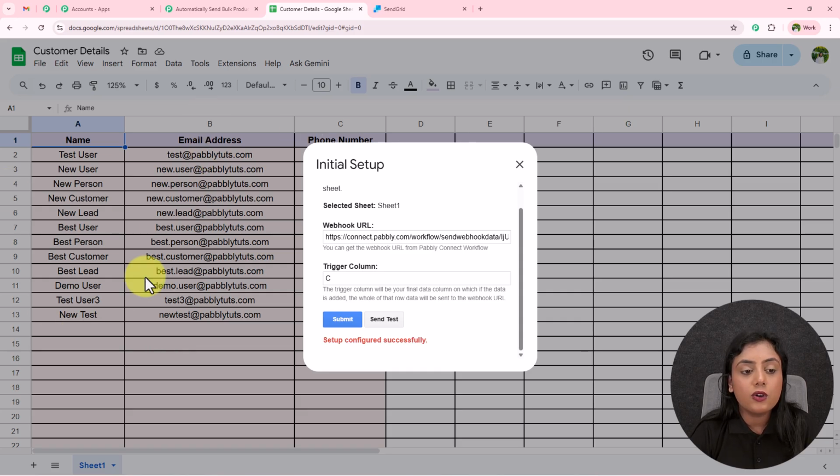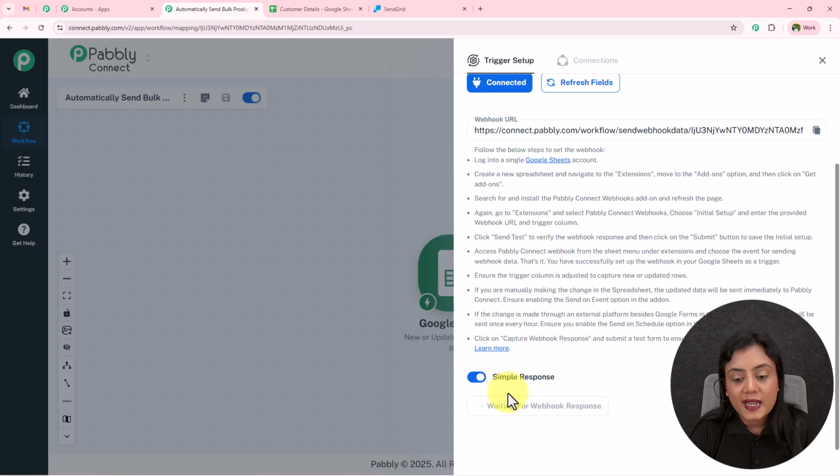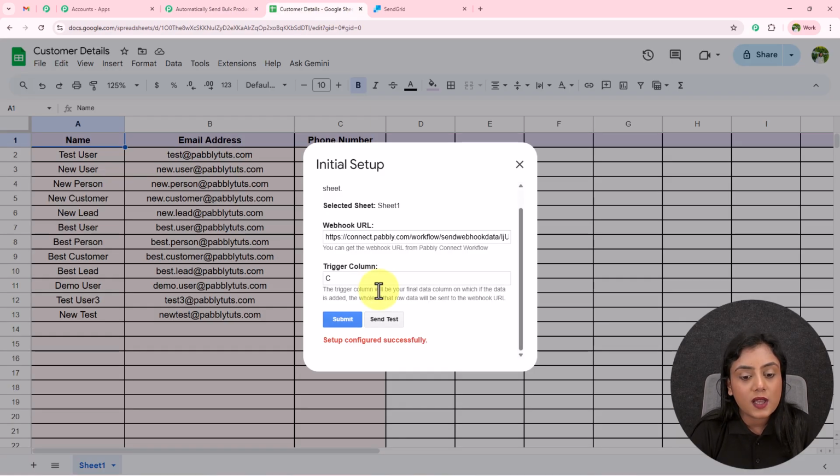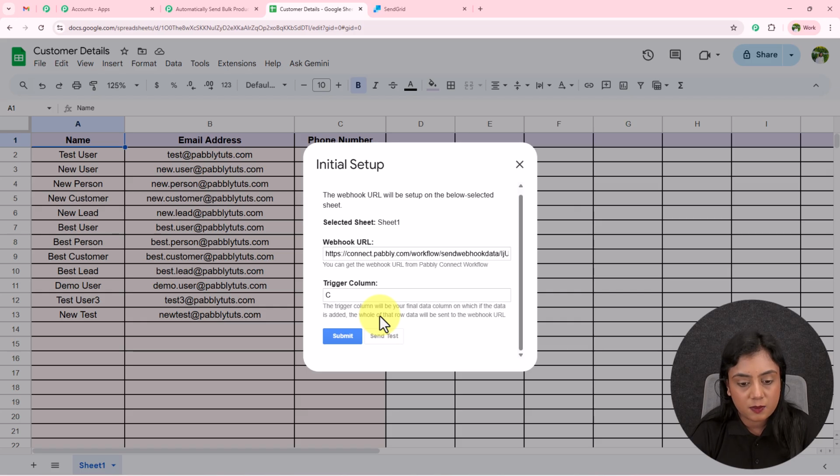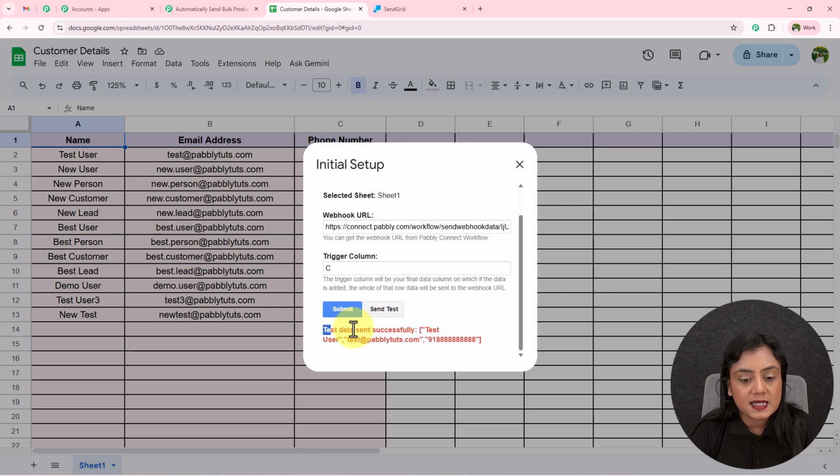Now, as the customers' data has already been added in this spreadsheet, I will test whether the first row of this spreadsheet's data has been forwarded to the webhook URL and captured in my trigger or not. Okay, so first let me show you. It says waiting for webhook response. As soon as I click on this send test button, it says test data sent successfully and the first row data has been forwarded.